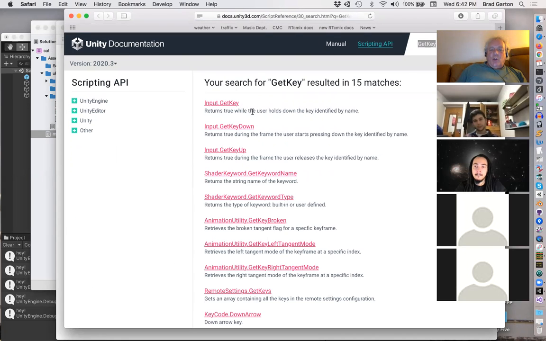Okay, input. Look just below it. I just read too quickly. There's input.GetKeyDown. Okay. Returns true during the frame. That's the single frame. The user starts pressing the down key identified by name. GetKey returns true while it holds the key down.